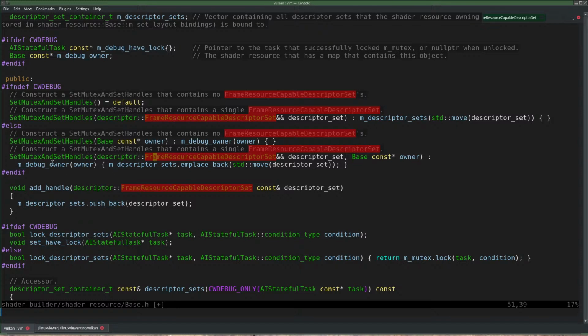Yeah, we're trying to construct this thing from a frame resource capable descriptor set. That is what we're trying to do. Still need to know where that comes from though.